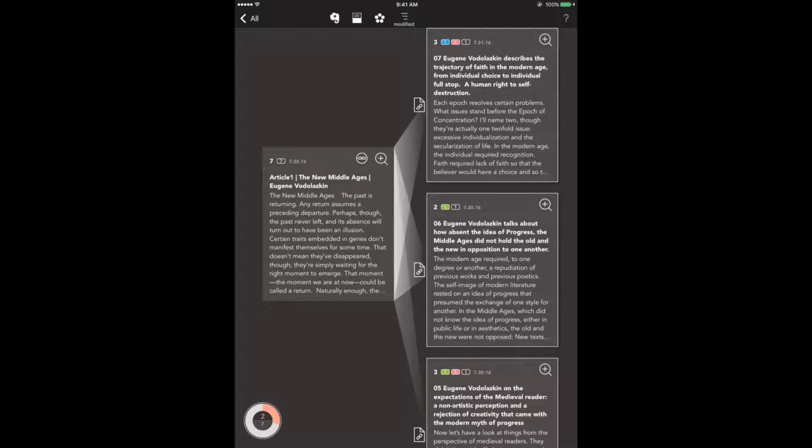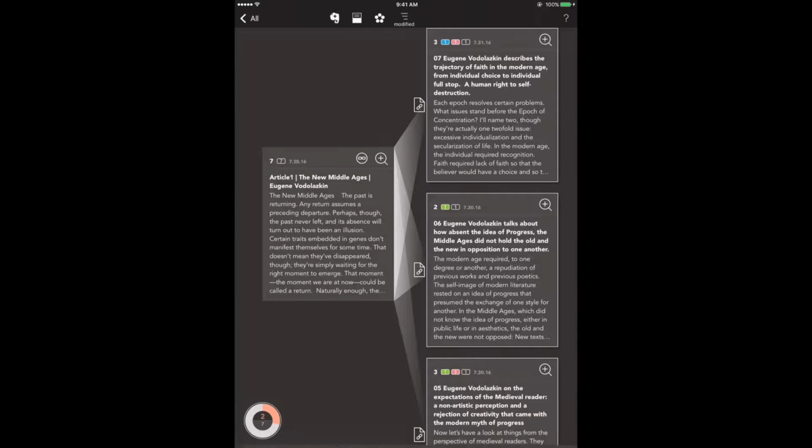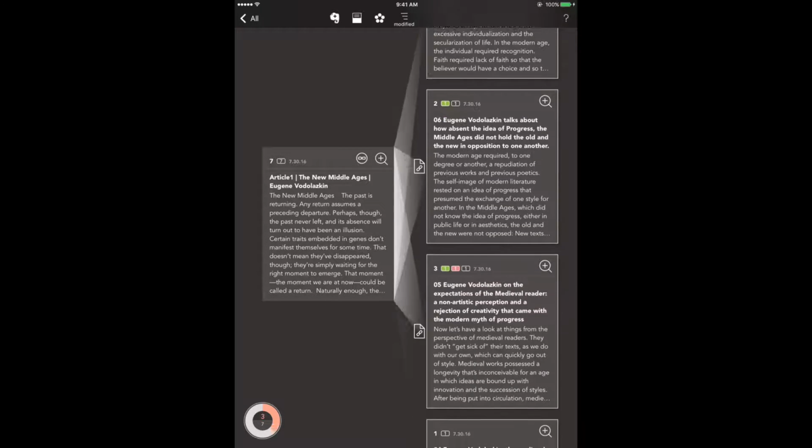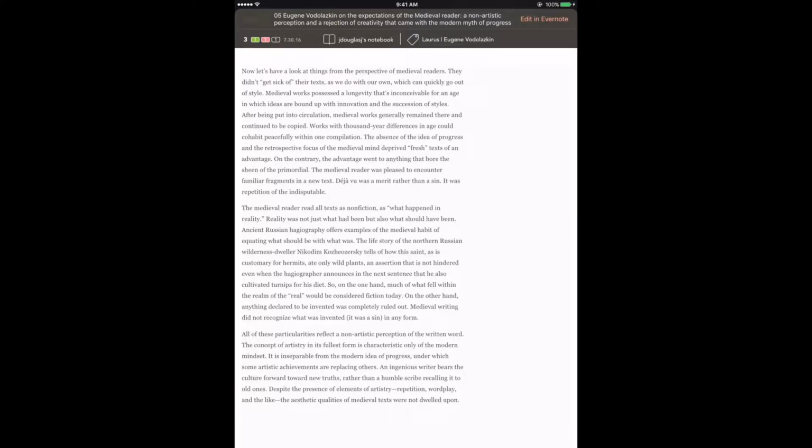If you do a good job writing your titles, you can remind yourself of all the key points in the article without opening a single note. In many cases, I'll recall the whole highlight just by reading the note title. And when I need more information than that, I'm only a tap away.